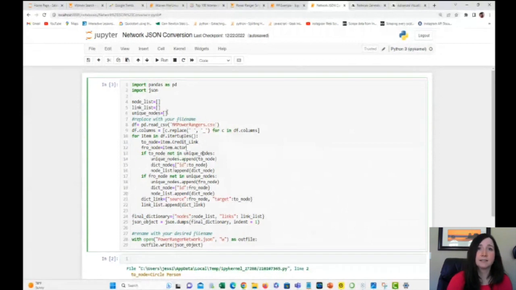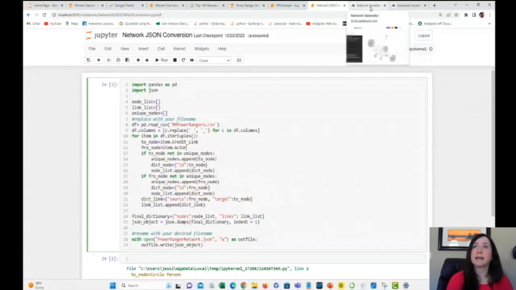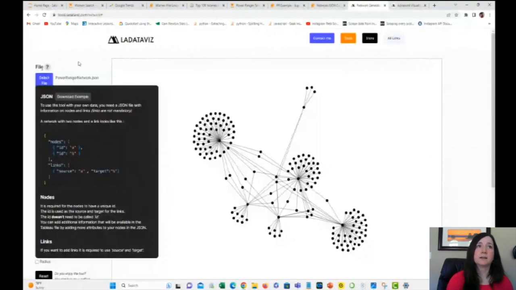I create a dictionary here that gets appended to the node list. Then for every line in the data source, there's a source and target node that gets appended to the link list. I compile all of that, send it to a JSON, and that is what I have over here. This is the Power Rangers file already loaded.